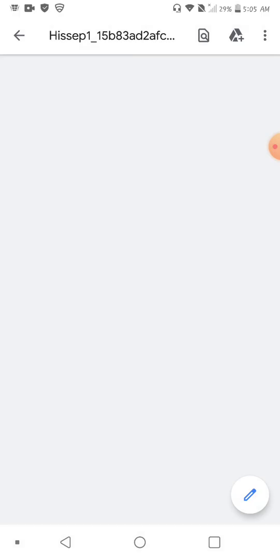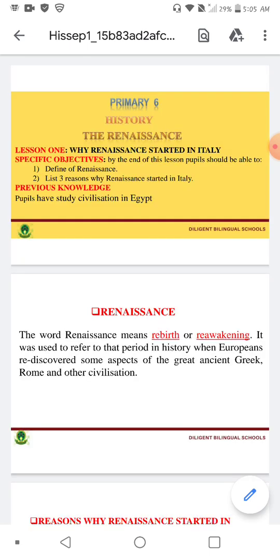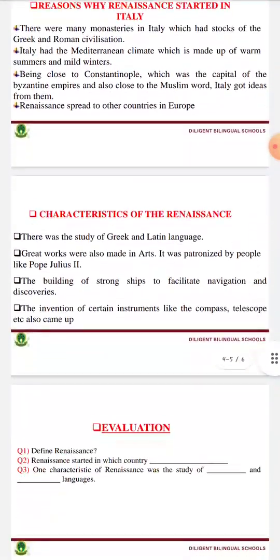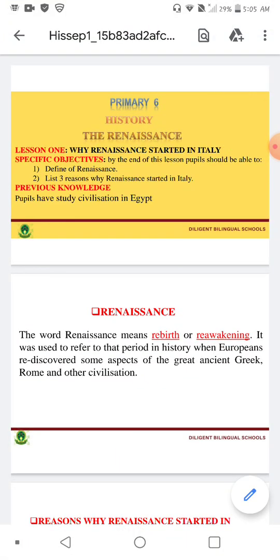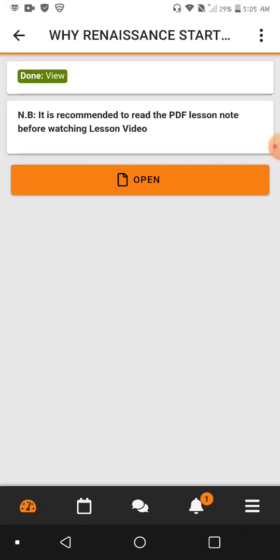So once the note is open, the child will be able to read. You'll be able to read the notes. Once you have finished reading the notes and you have understood, you click on the back button at the top or the one at the bottom. So I will click on back to go back to my subject.